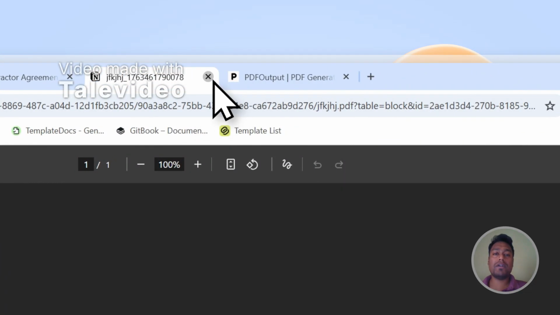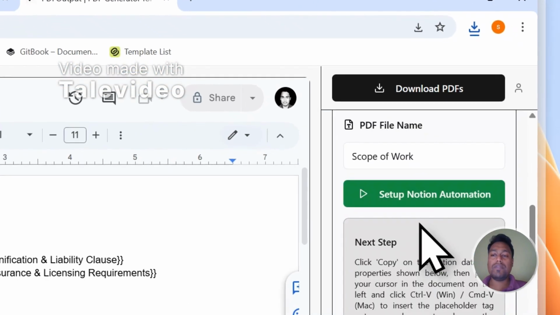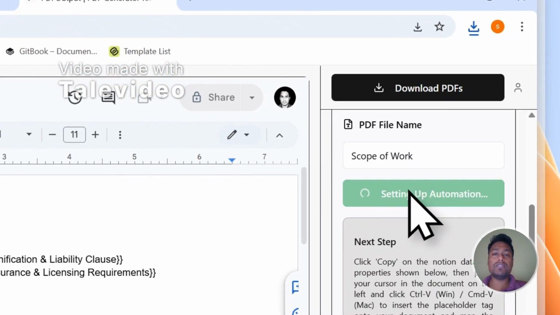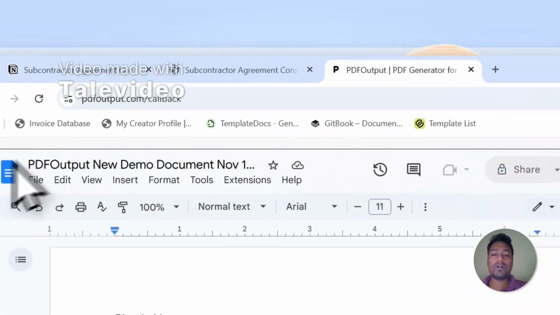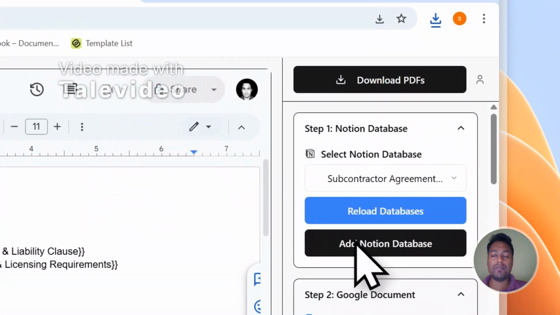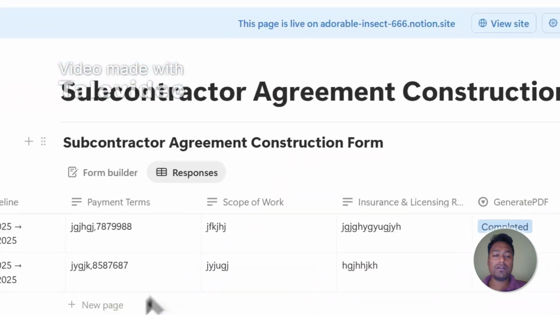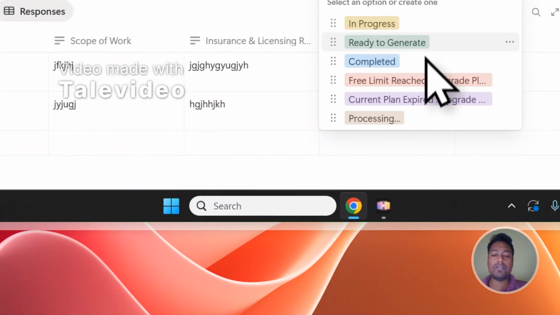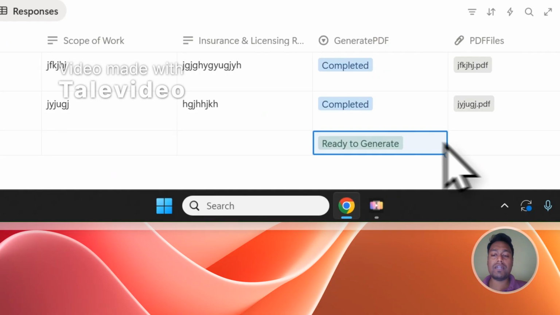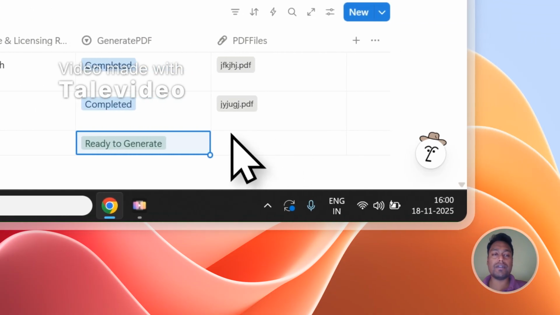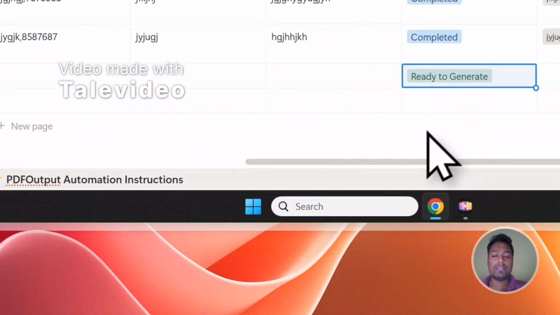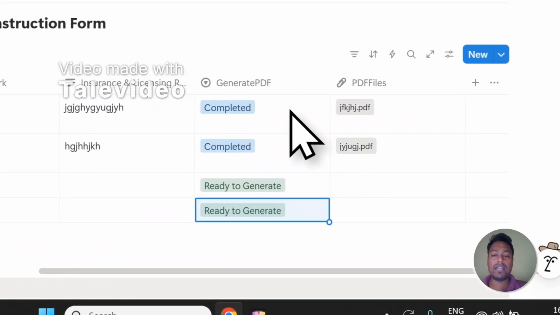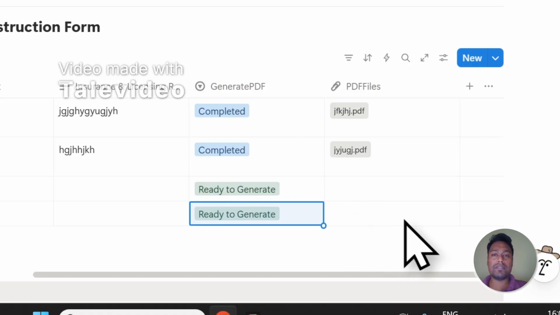Besides this, the best part of this tool is you can simply click on setup Notion automation, and this will automate the PDF process forever. This means now I do not need to come to PDF output to generate the PDF file anymore. I can simply turn this record to ready to generate whatever I want to create as PDF, and the PDF file will be created right over here. So whenever a user will click on submit and a new response comes up, simply mark the record as ready to generate and the PDF will automatically be stored in the database.